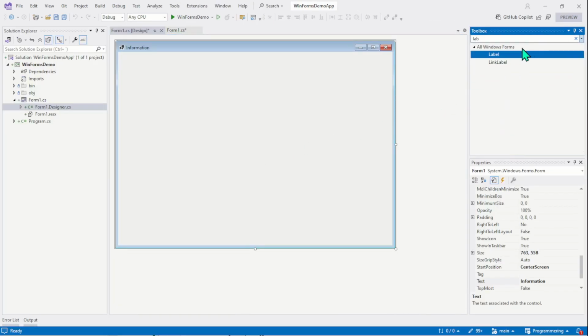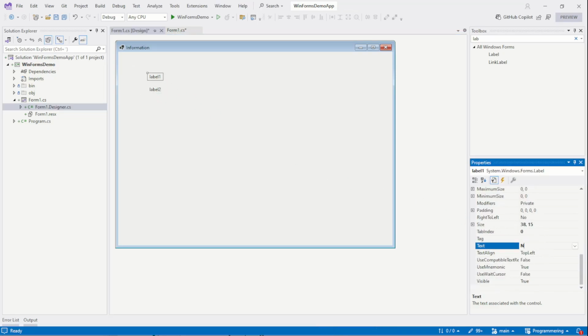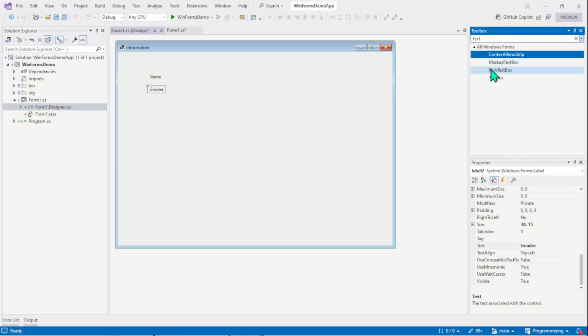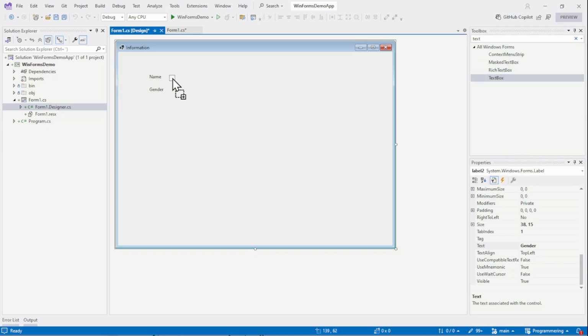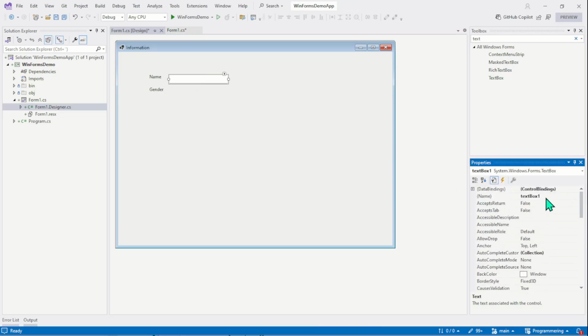Drag the label control, this is the first label, make a copy like this. The text of the first label is name and the second label is gender. Now drag a text box to read the name. This is our first text box and we only need one text box. Change the properties. The name of the text box is TBX name, change the font option from 9 to 12.